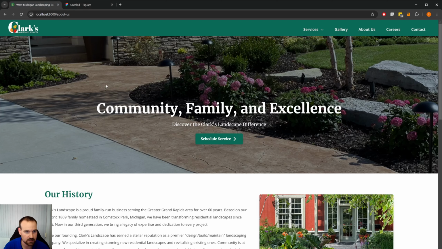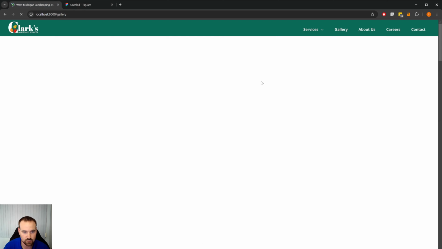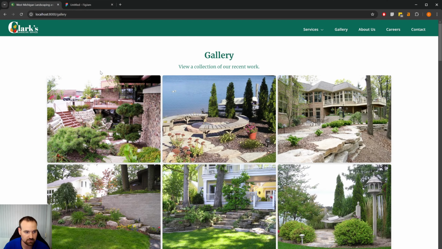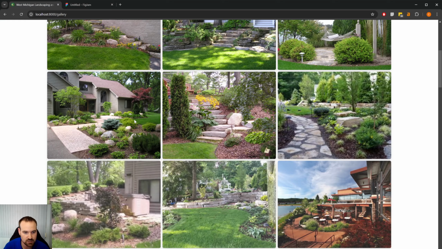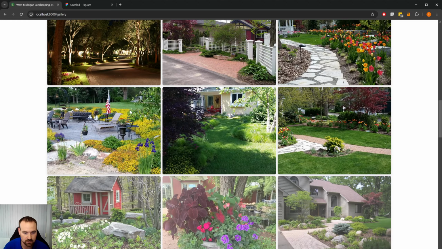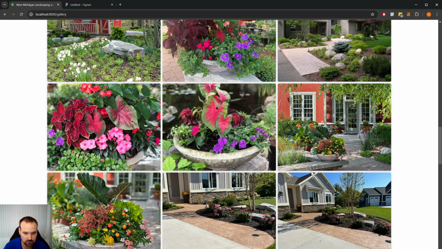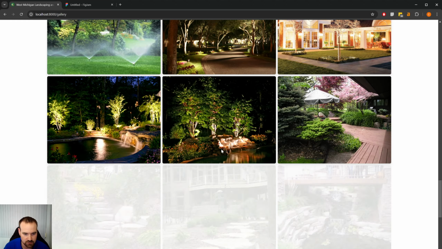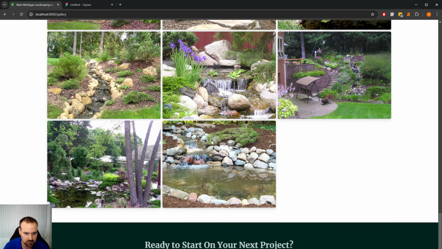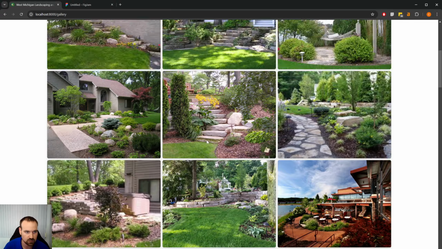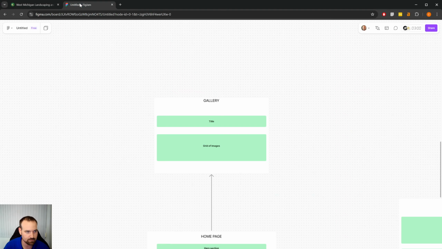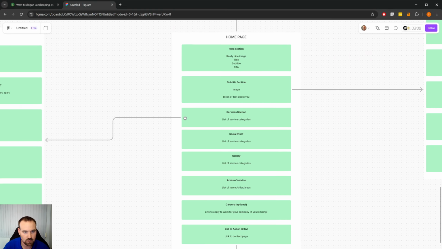Let's hop up to the gallery and show you that quickly. With the gallery, it's pretty straightforward. It's just a grid of images that you can scroll down. You can see in this one, we have a nice little fade in effect when you scroll over the images, but it's just a whole bunch of pictures. Again, a lot of this right now is just placeholder images for the specific client. Okay, so that's the gallery.